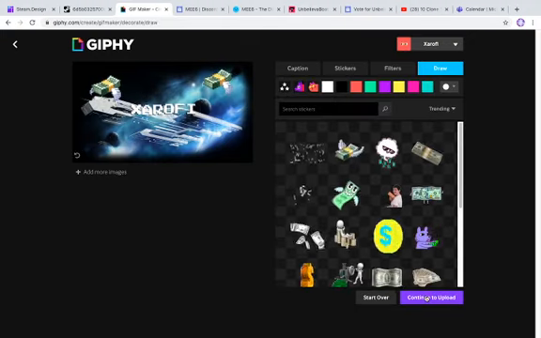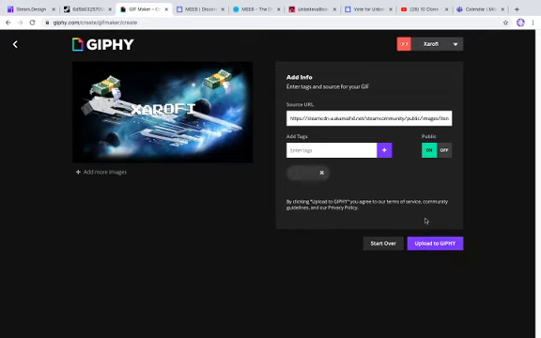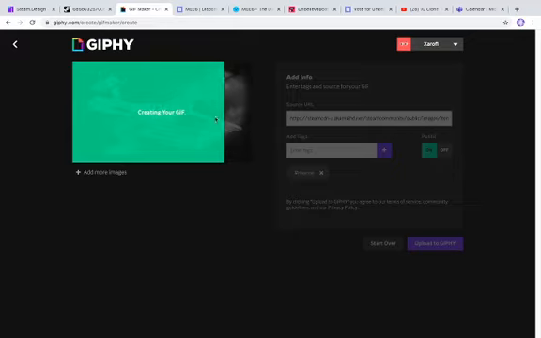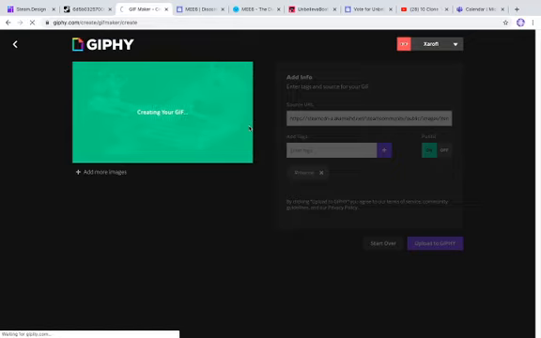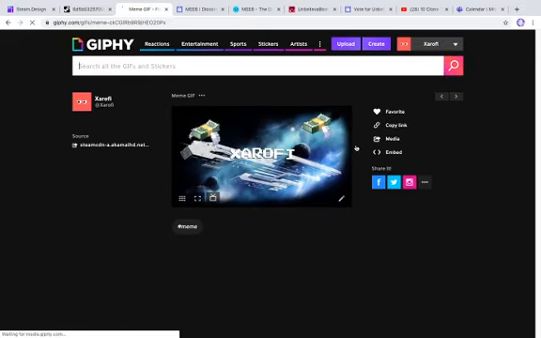If you're done customizing, you just click continue to upload. You have the source URL, this, and you just go to tags and put in whatever, like I'll just do meme. Public, you have to keep it on. Then upload to Giphy. When you're creating your GIF, it'll load, and then you'll come to this page. It should load now. So on this page here, you can see everything.